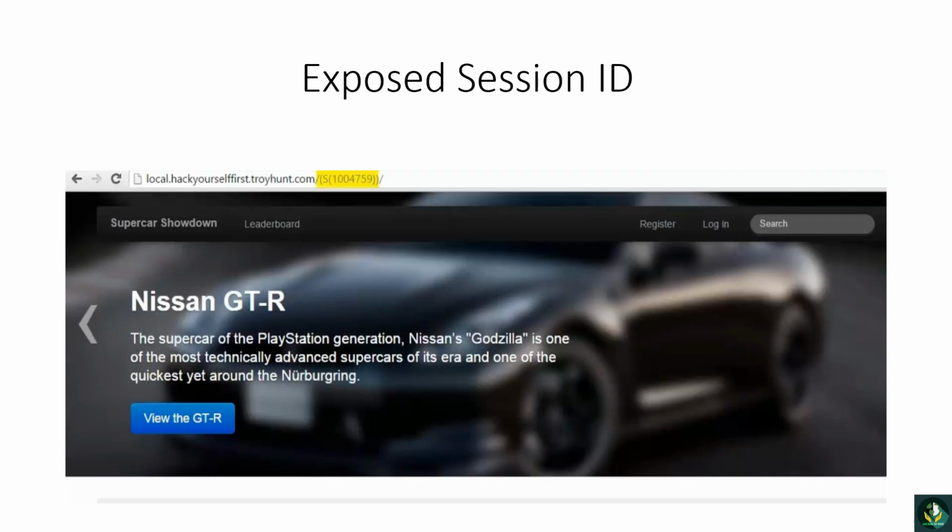Let me show you what you mean by that. As you can see in this picture, I currently have a session ID. You can see in the upper part, and the ending is 759. Now if we go to any other website from here, like this similar website, troyhunt.com as an example, you can go to any other website.